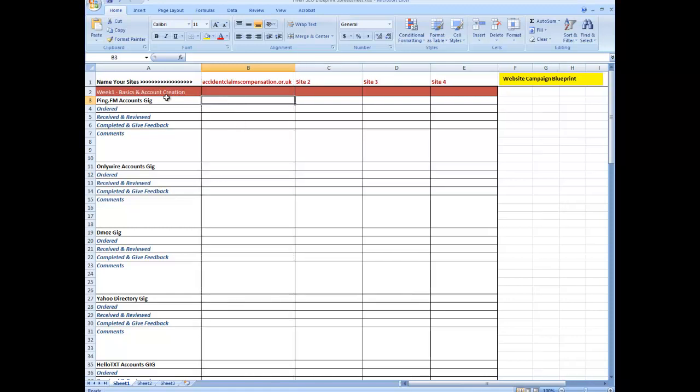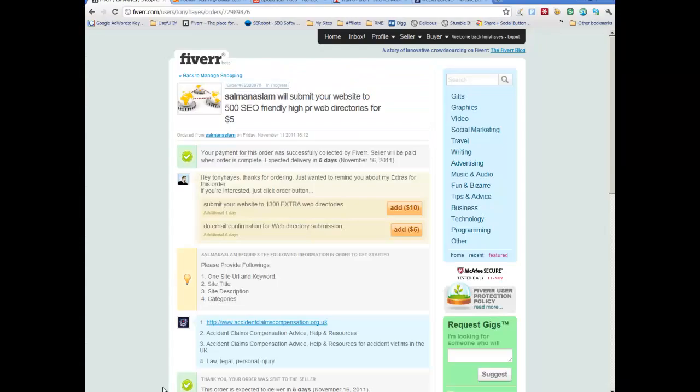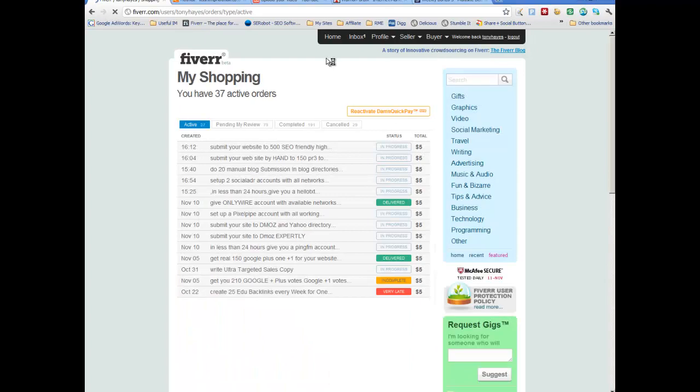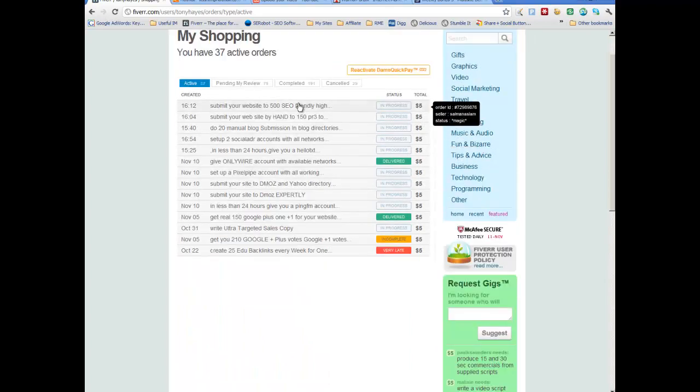Right, now I need to go and find the gigs that I've ordered, and the way I do it, if I come back up here, you go to buyer, you go to my shopping. Right, now you can see in here the ones that are active, and even if they're recently delivered, they're still going to be in this folder here, as long as you don't leave them for too long. Once they're completed, once they're delivered, otherwise it will get switched over here for pending my review.